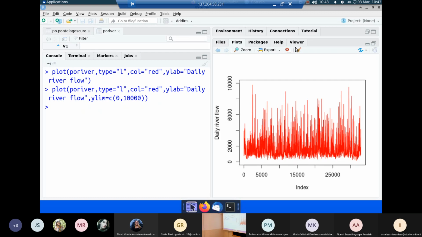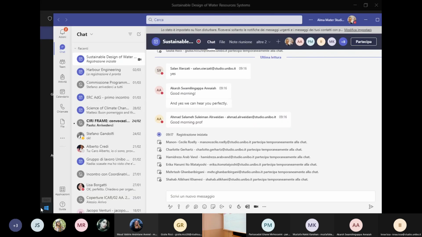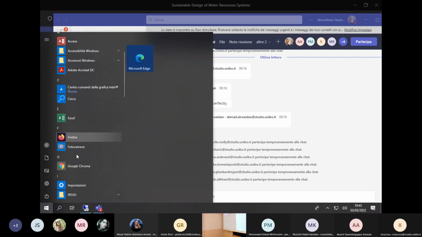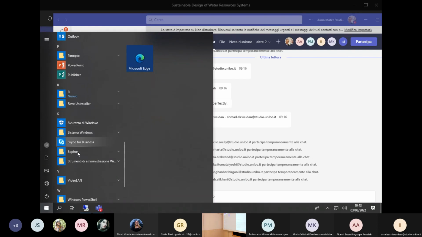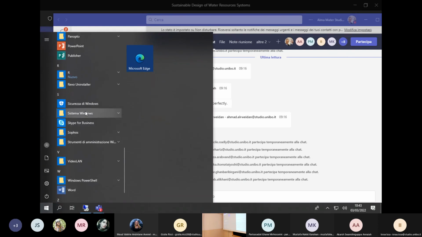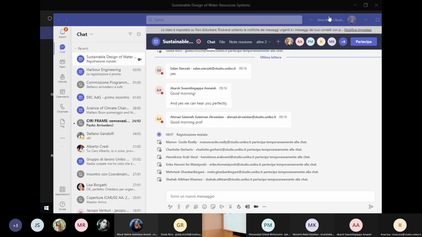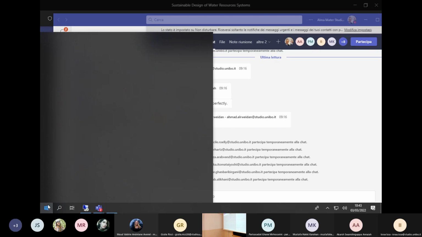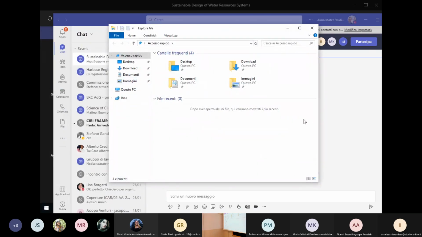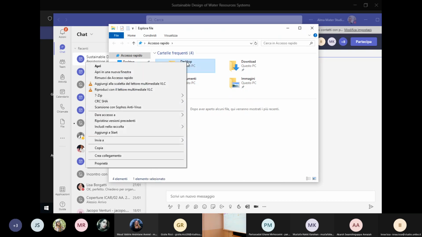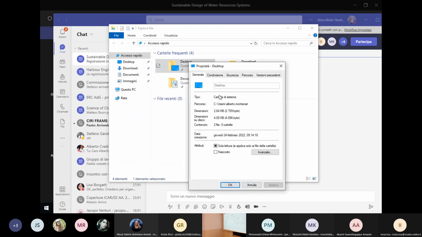Because in Windows, I can give you a suggestion if you want to find the path of the desktop. You open the file manager, Windows system, File Explorer. Okay, where is it? Just 1 second. Oh, okay, here it is. And then you see the desktop. If you go over the desktop and you right click, properties, you get somewhere the path.